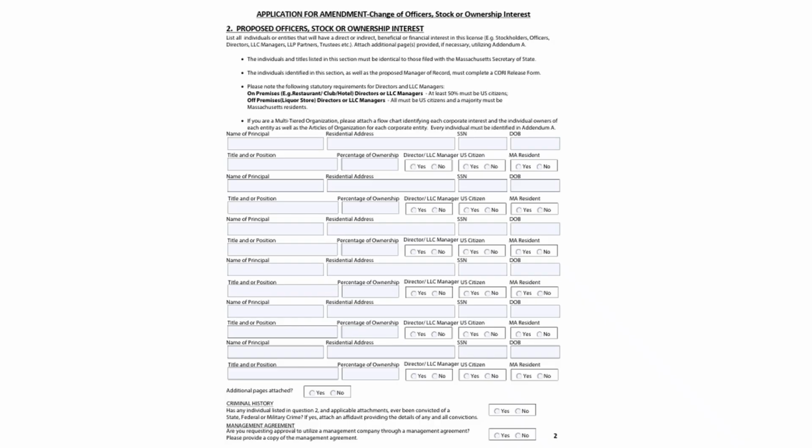Every individual must be identified in Addendum A. Please make sure that the name, address, social security number, date of birth, title/position, and percentage of ownership is listed for each individual. Also make sure to indicate yes or no on the director/LLC manager, U.S. citizen, and Massachusetts resident fields. Please indicate if any individual listed in question 6 has a criminal history on the bottom of the form.